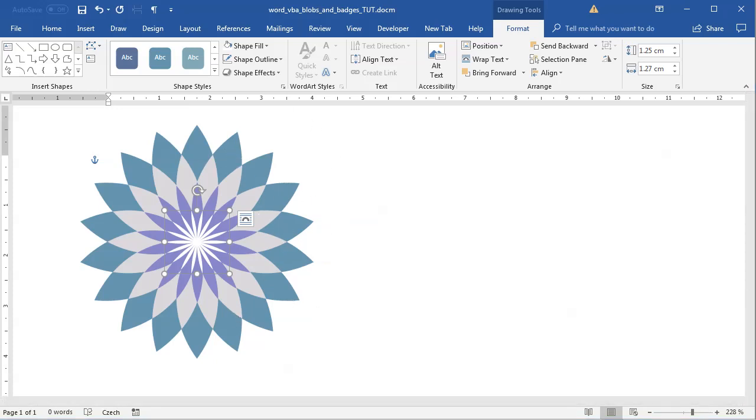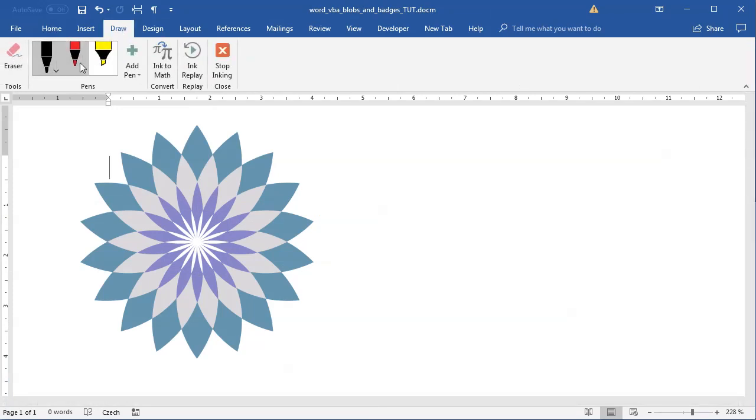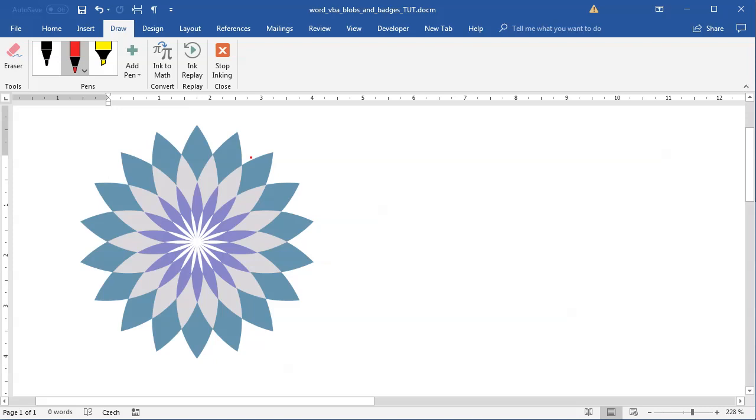So anyway, if you were wondering what I was doing here, I can quickly show you what the values were. You can imagine that this radius 50 would be like the base circle, which will be for the blue shape, the most outer shape. This is the circle. This is the value of 50. And then we are adding something.